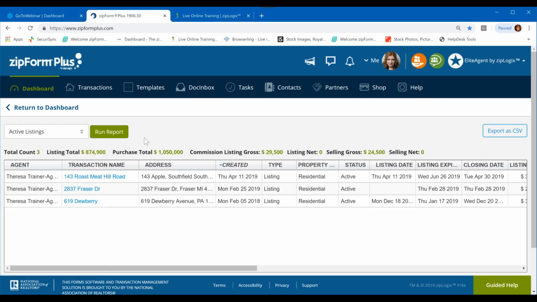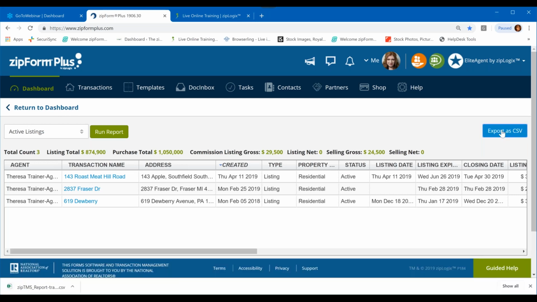So the agent dashboard is a really good tool to get an overview of everything that you've done throughout the quarter or throughout the year. You can also export these reports that you've run as a CSV file. That would be like an Excel spreadsheet. All it's going to do when I click on that is download this report down to the bottom here, and I can open it up in Excel format, Microsoft Excel.